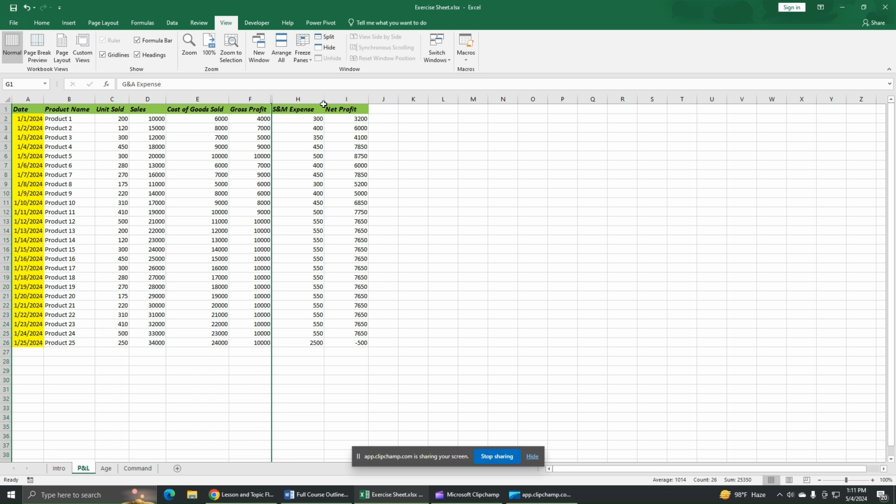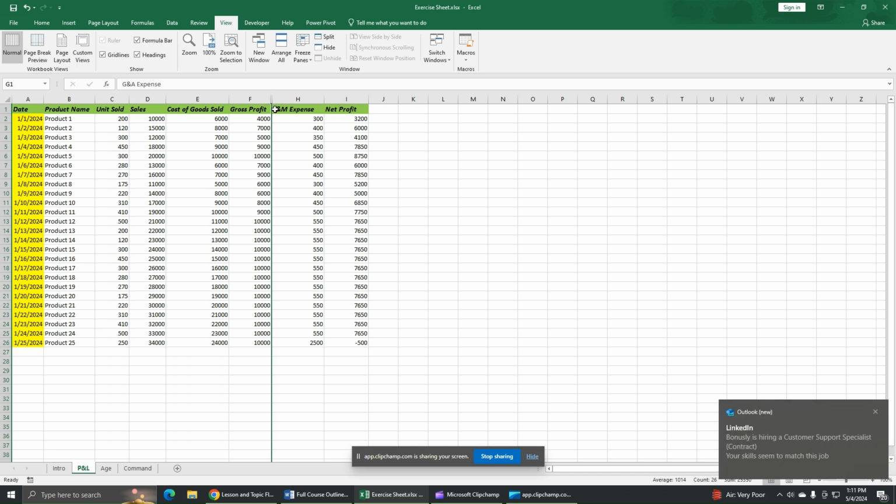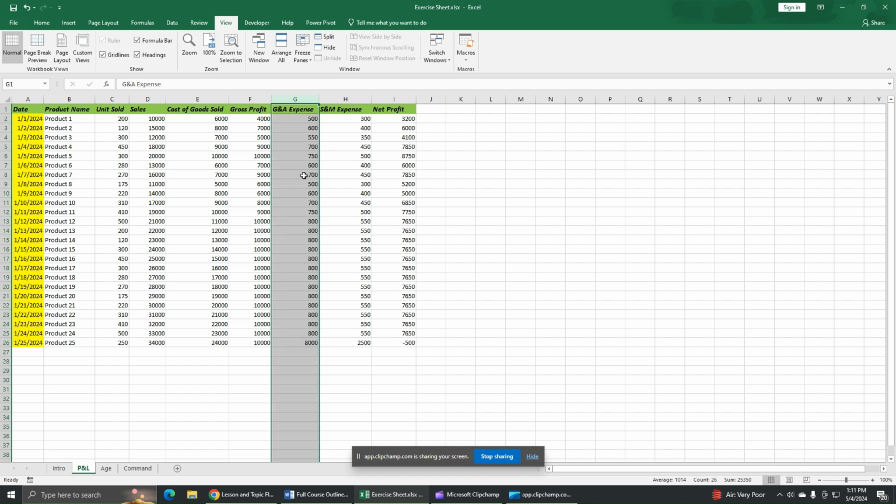We can do this in another way. After hiding, we can see that this line is thin, this line is thin, but the hidden one is a little bit thick. Put your mouse pointer here. Just look at the symbol. When this symbol appears, which is changed from before, don't just click, double click.